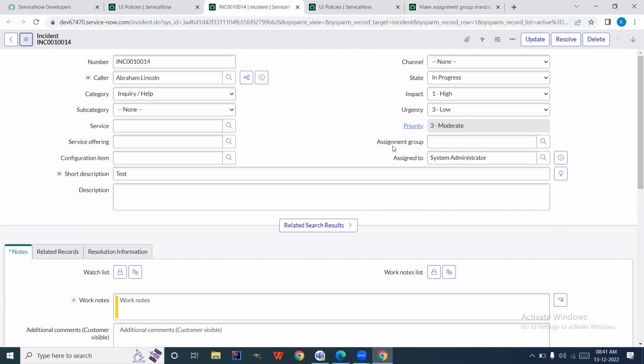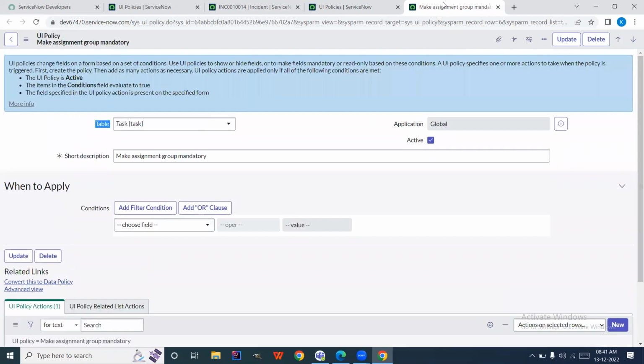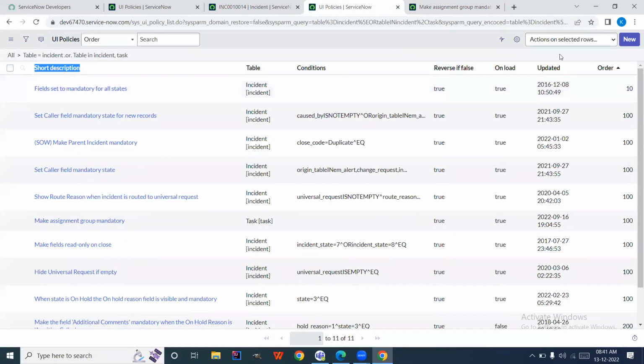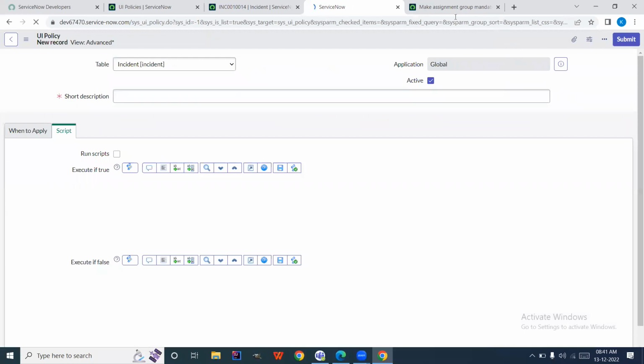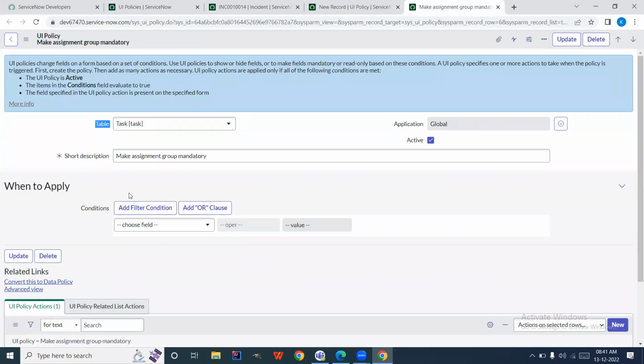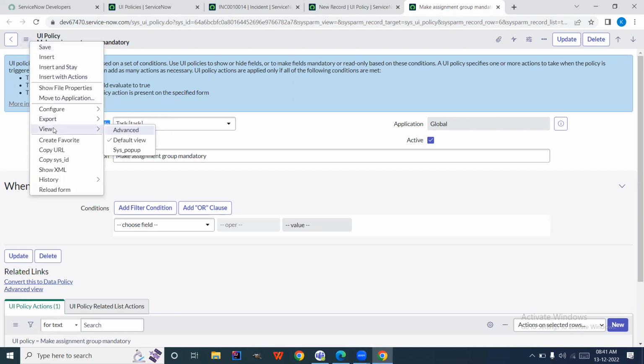So let's see, here assignment group is not mandatory. Maybe I'll create a new UI policy. I'll create a new UI policy for the incident table. Also, you can always change the view. Either you will find it here to change this to advanced view, or you can change it from here also. Here we have view, and from here also you can change it to advanced view.